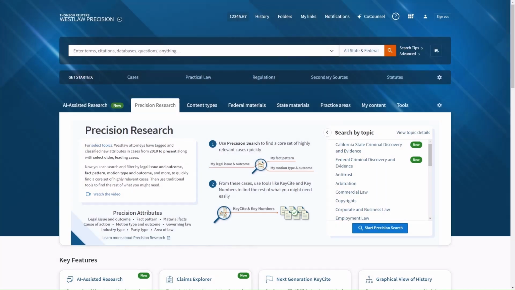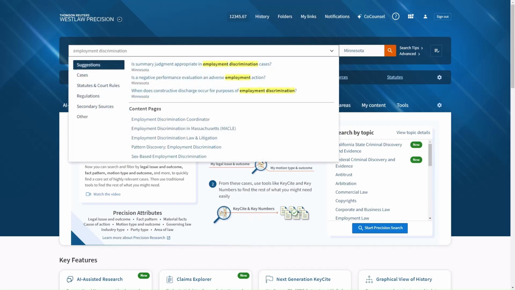WestSearch Plus is the legal search engine that powers Westlaw Precision by leveraging artificial intelligence and exclusive editorial enhancements to help you find the most relevant content faster. For this example, let's search for employment discrimination.